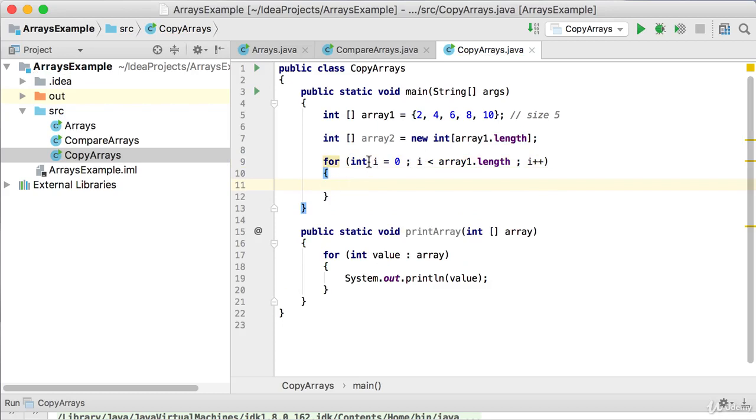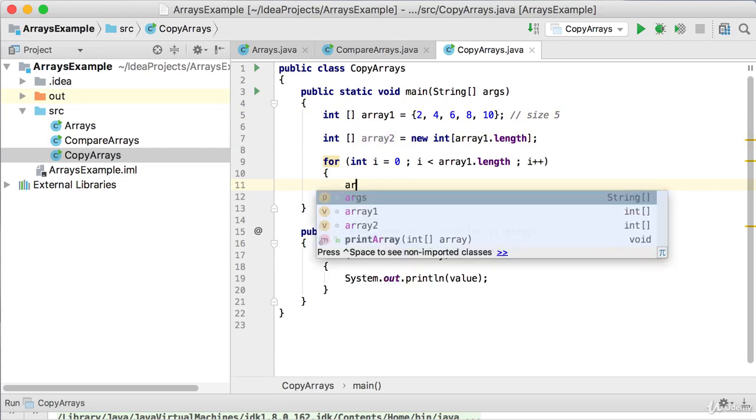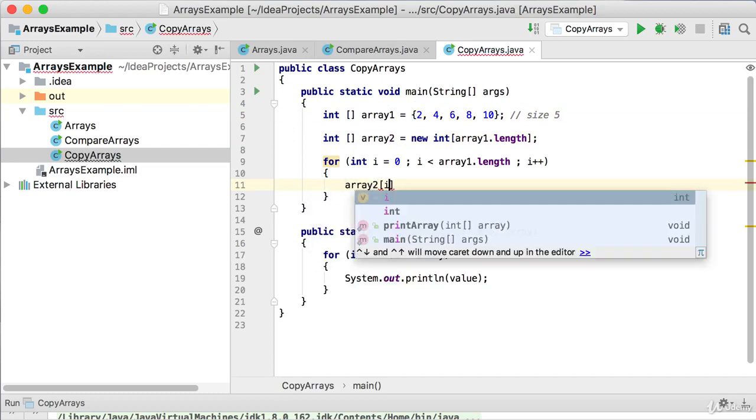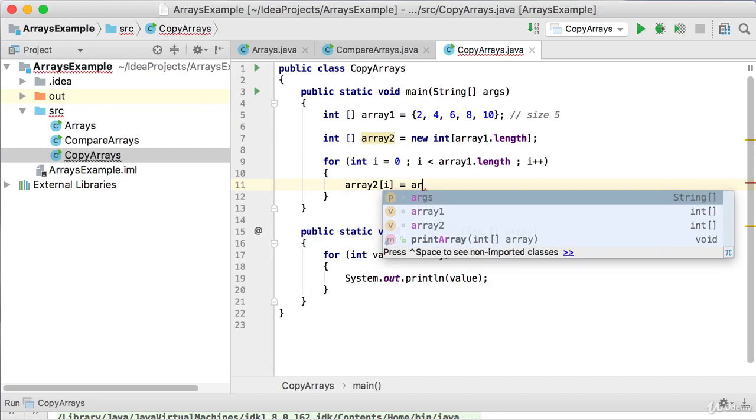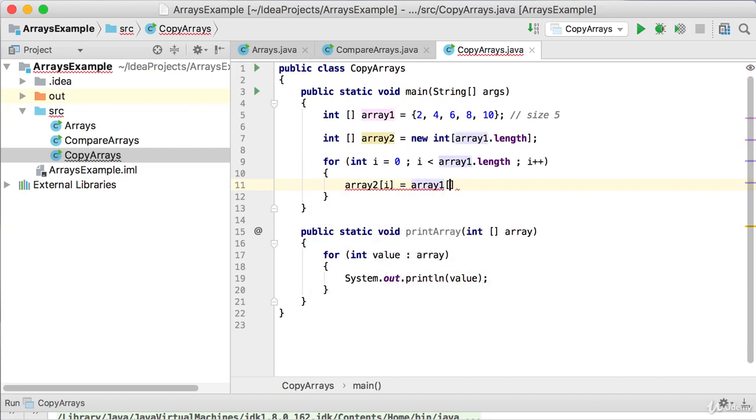So essentially what we want to do for step number 2 is to take every single value of array 1 and place it into this exact same position in array 2. So we're going to say array 2 at that specific position should be what array 1 is at that same position, which we call i.